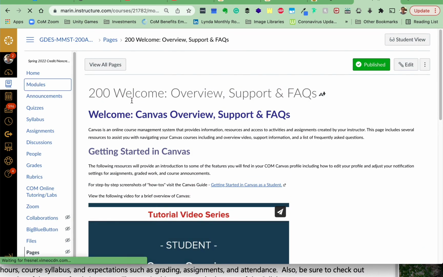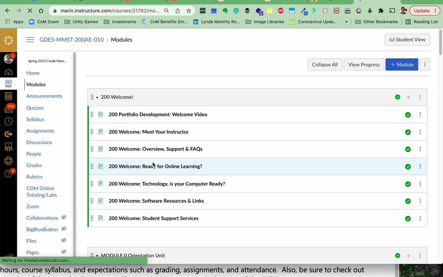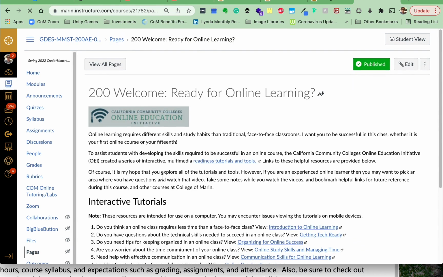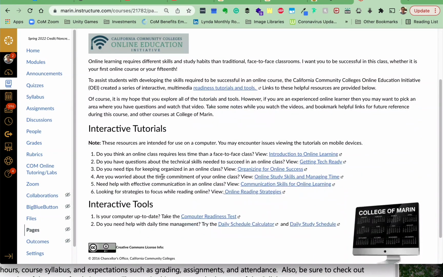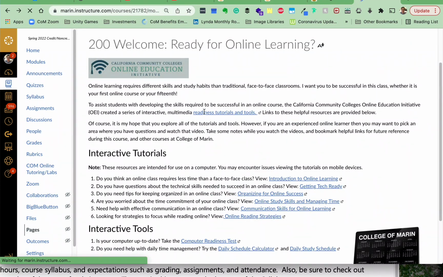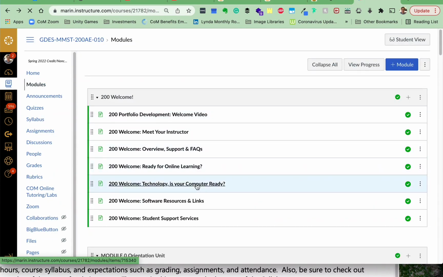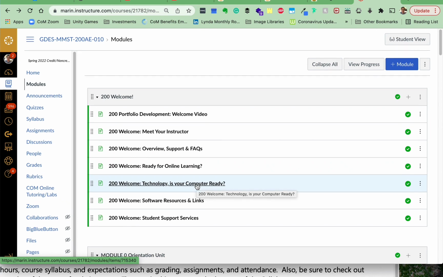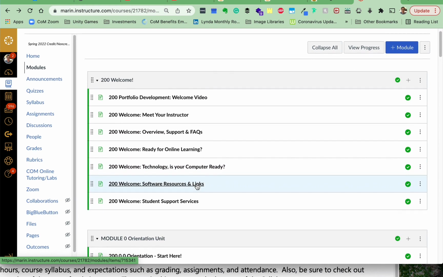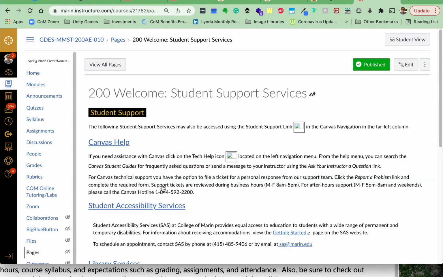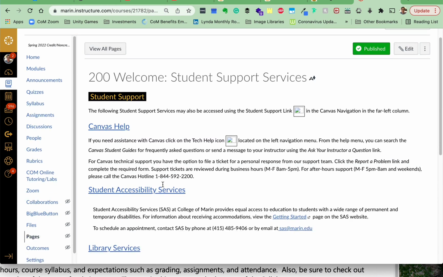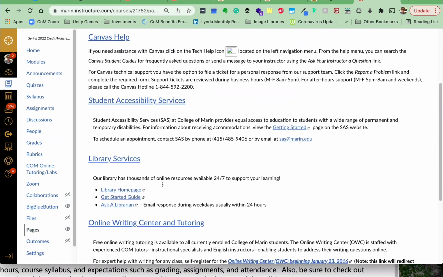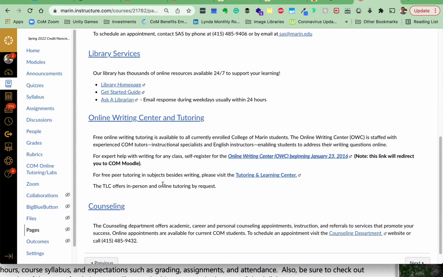There's also information about your status. Are you ready for online learning? So there's a variety of resources here that I think you'll find very valuable, including some interactive tutorials and tools. There's also some information about, is your computer ready for online learning? So you can access those resources there. And then there's some software resources and links, and there's some great links to some student support services, including Canvas Help, Accessibility, Library, Online Center for Writing.